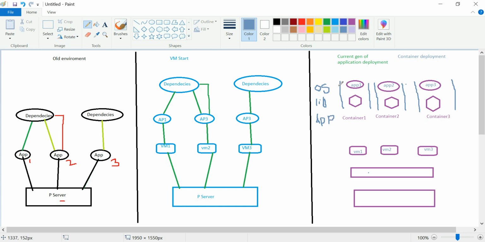So it has its own space, right? The best part for these containers is that all these containers can run on a single VM. It is not required that they run on different VMs. So you can say we have 3 different applications that can run on a single VM. That can be possible with this.